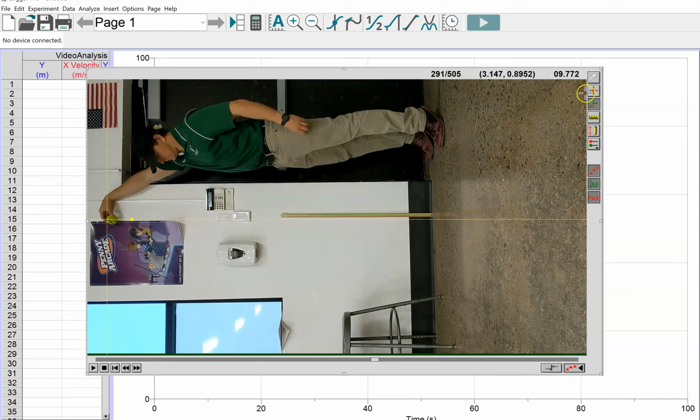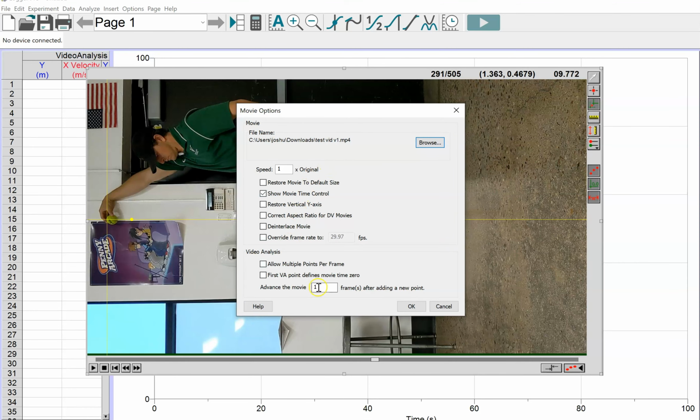And the other thing we're going to do is if you right click on the video and go to movie options, one of the other things we can do is if you have such a high power camera that it takes a billion frames and the ball's hardly moving every time you click, you can change this number so that it passes like 3 frames or 5 frames if you have a super high power camera. You'll see what I mean here in a sec. I'm going to leave it at 1.